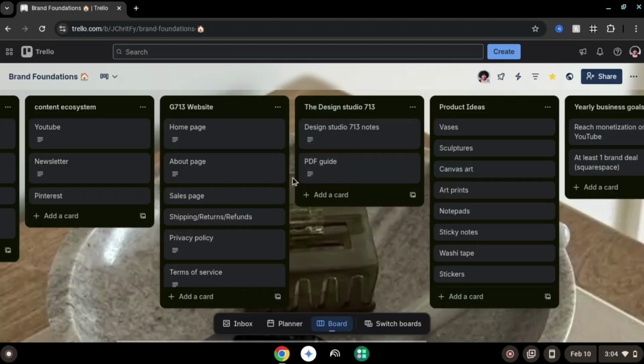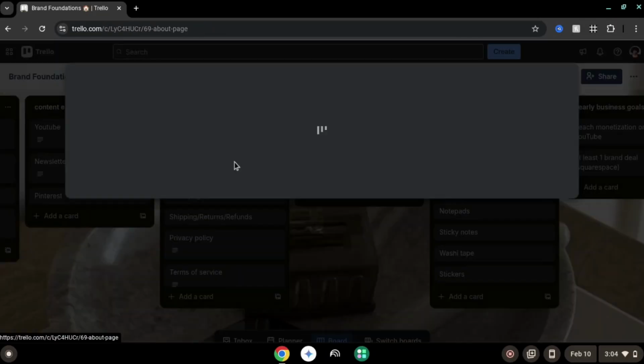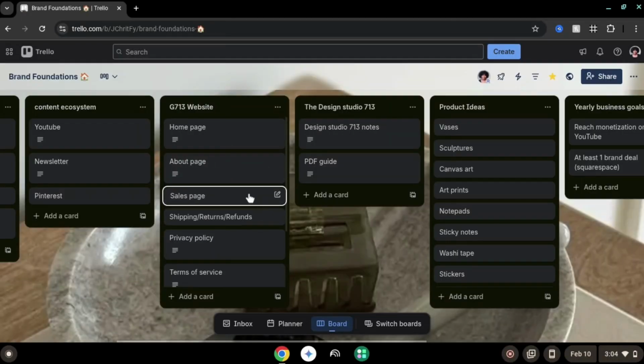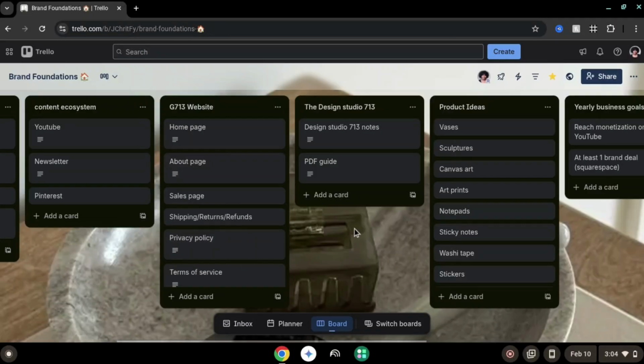And then I have here everything that goes on my Gallery 713 website, because again, I do have two businesses. So all of the pages that were on that website, I basically just copied and pasted all of it into my Trello board. The reason for that is because if anything ever happens with my website, or I want to change anything in the future, or I just want to look at it without having to actually go to my website, all of it is listed here. The home page, the about page, the sales page, my shipping and returns, all of those things, I have them here listed under one category.